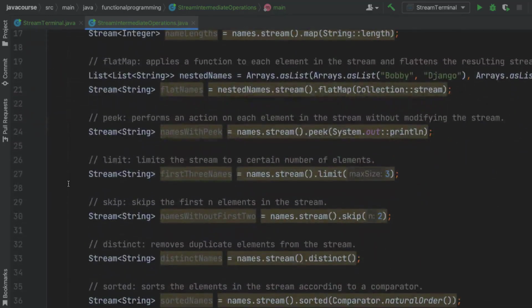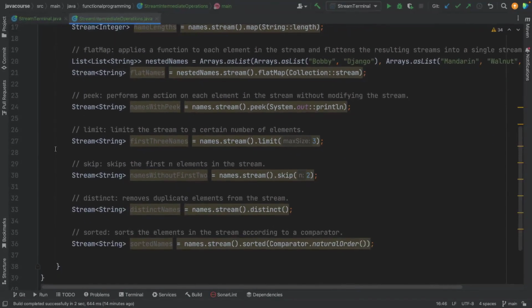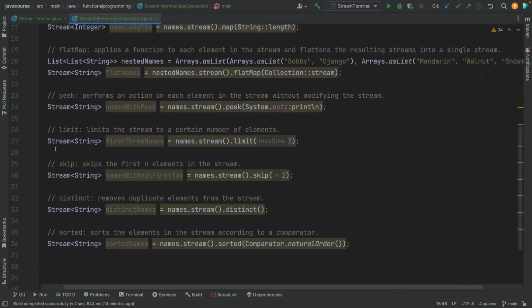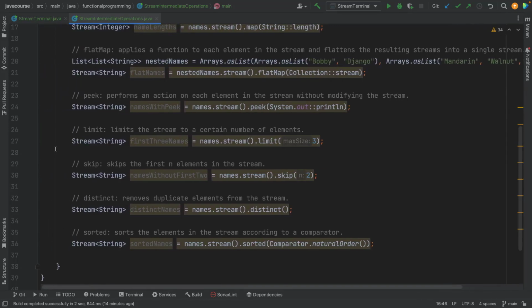And then we have flatMap. FlatMap is a function that we can use on all the elements in the stream that's going to flatten the results into one single stream. So on line 20, we have a little bit of a complicated object. We have a list of lists. And on this list of lists, we have two arrays. One holding Bobby and Django, 2 nice dogs I happen to know. One holding Mandarin, Walnut and Snowflake, 3 rabbits.